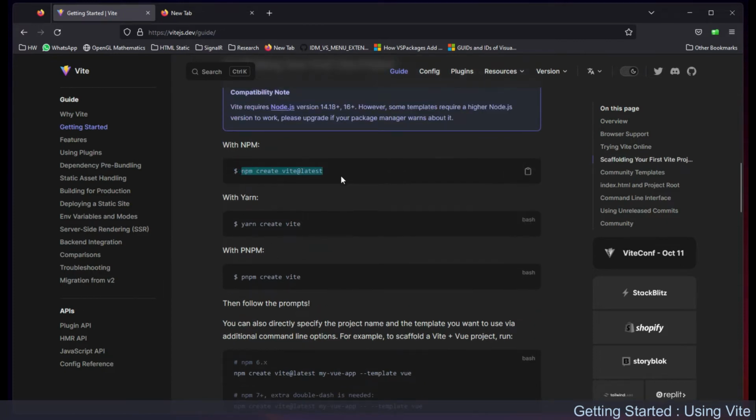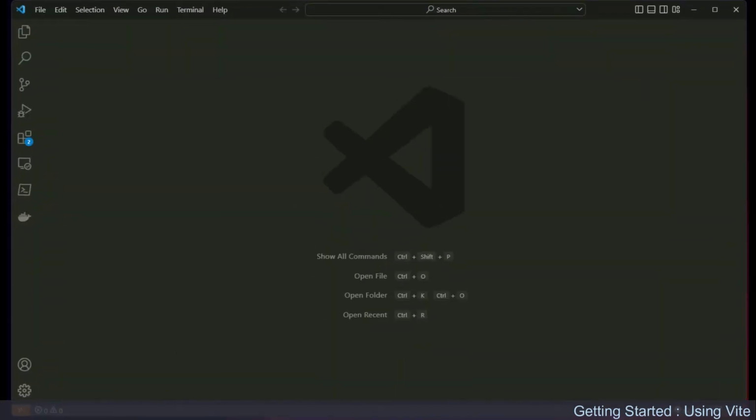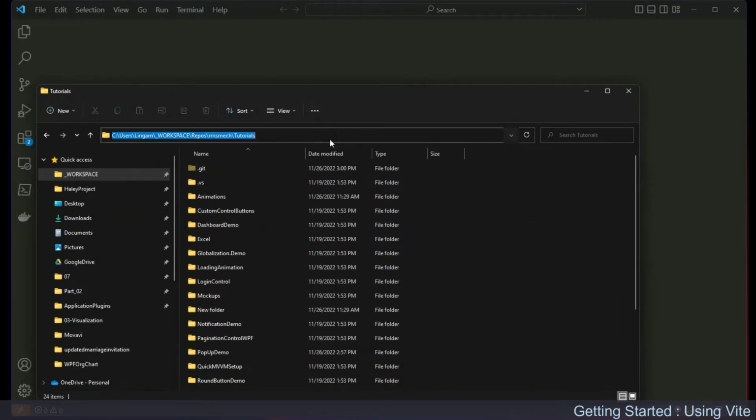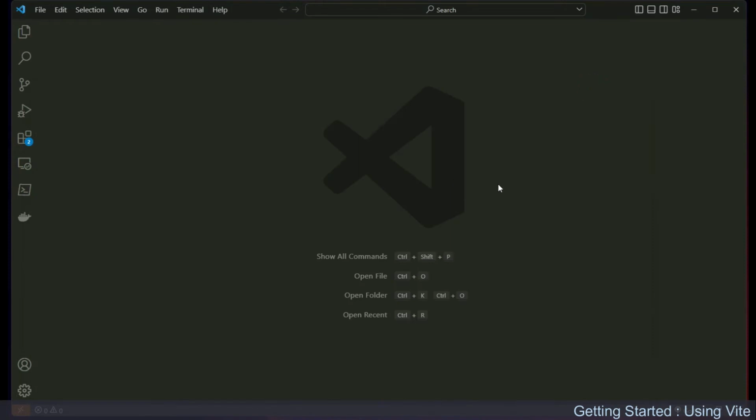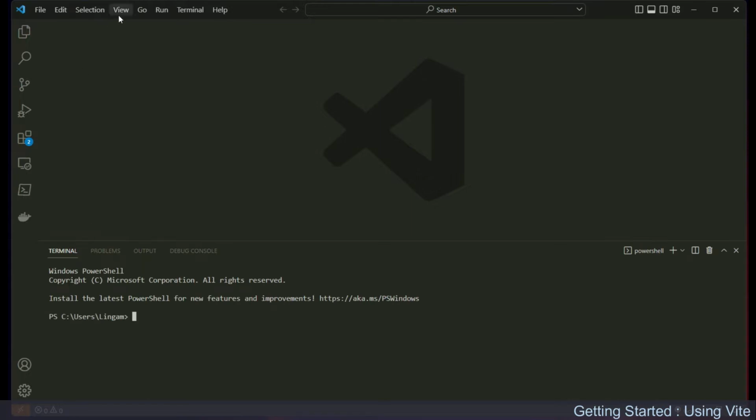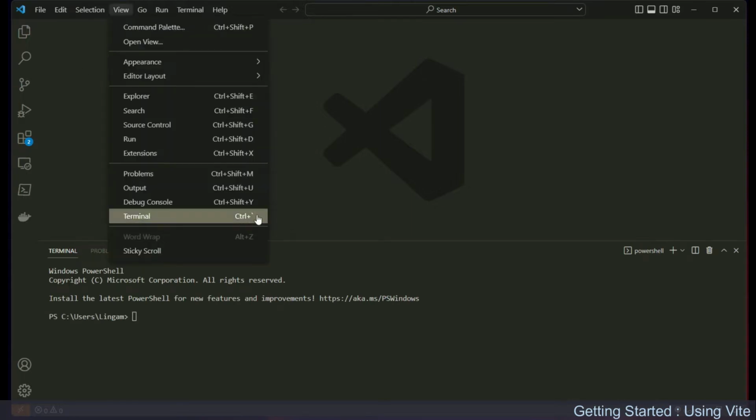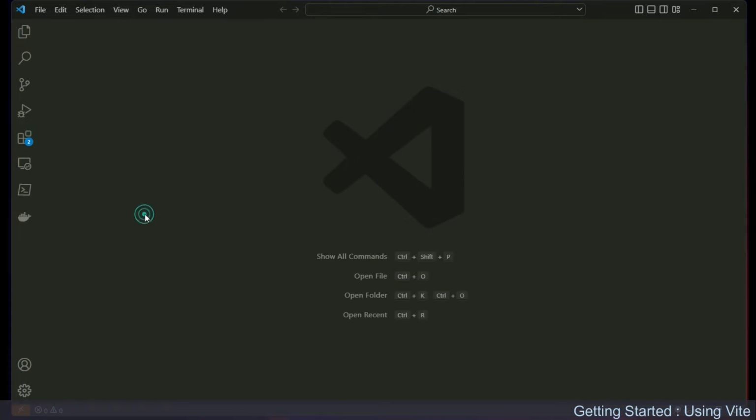So create Vite. This one will create the Vite project, and you need to give a file name in case you are going to have a file name. Let's start with going to a folder. I will open up the same tutorials folder here. You have the shortcut key, press your control and the tilde symbol to open up the terminal. If you are not able to see that, go to View, and this is the one, control terminal.